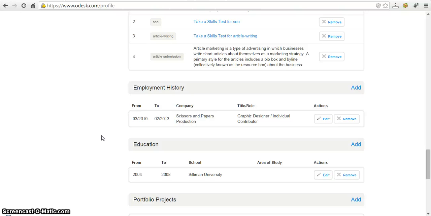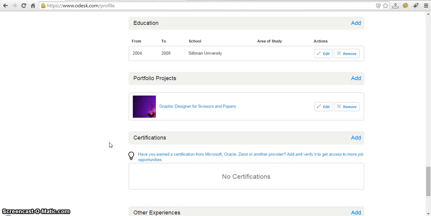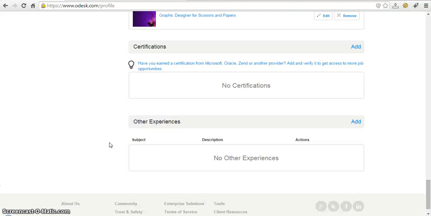For portfolio projects, for example, if you are a graphic designer, then you can provide some photos of your previous work so that clients may be able to see how well you do a task, or how well you design a picture, and so on and so forth. Basically, those are the things you need to work on your profile. So you really have to be very careful on providing information on your profile so that you will have the chance to get a job.